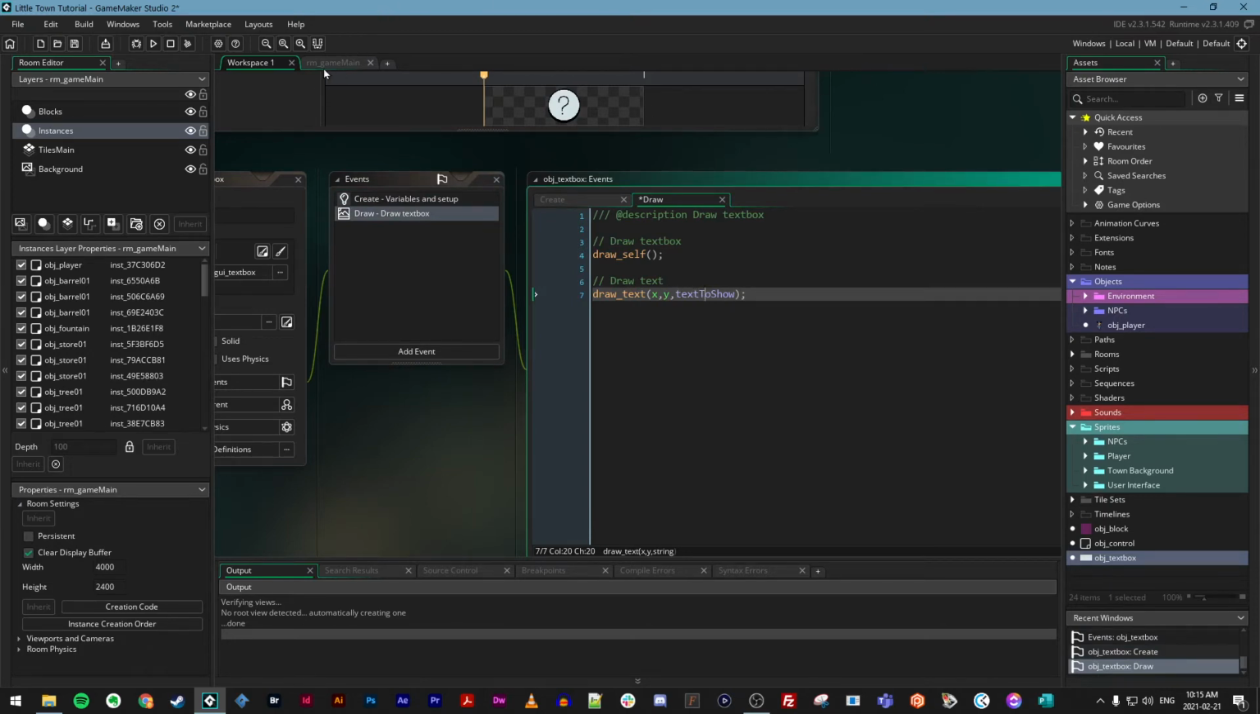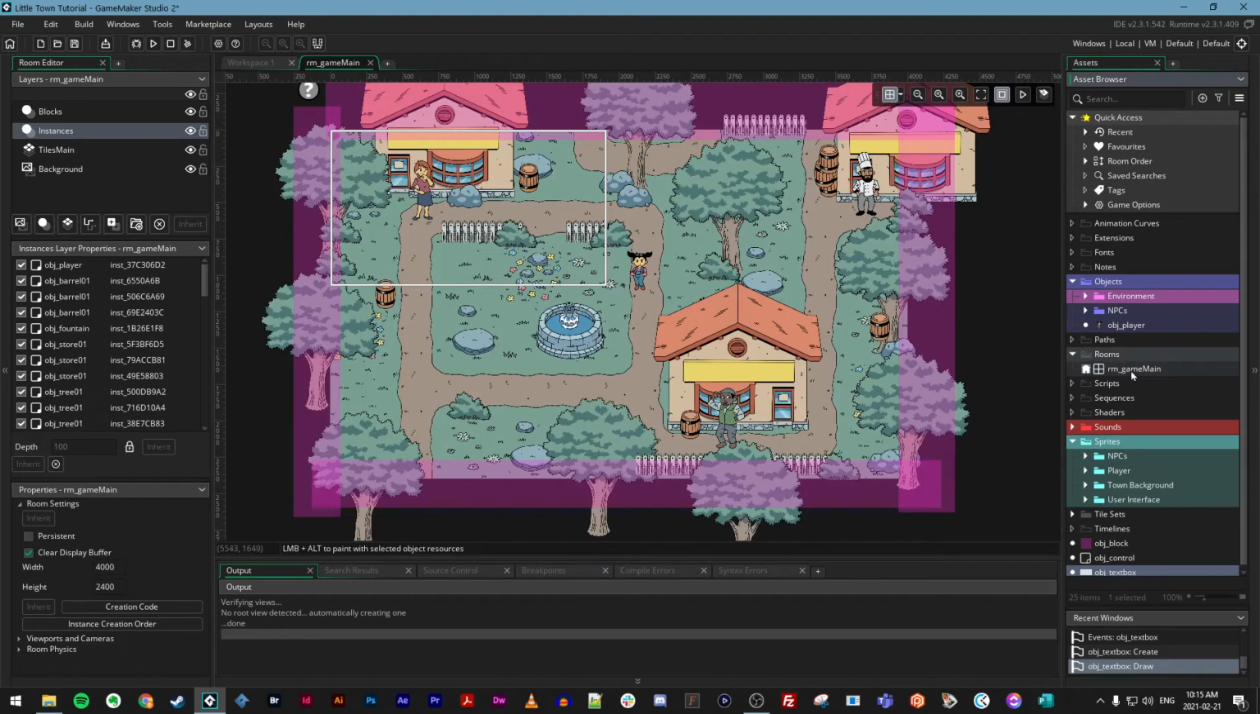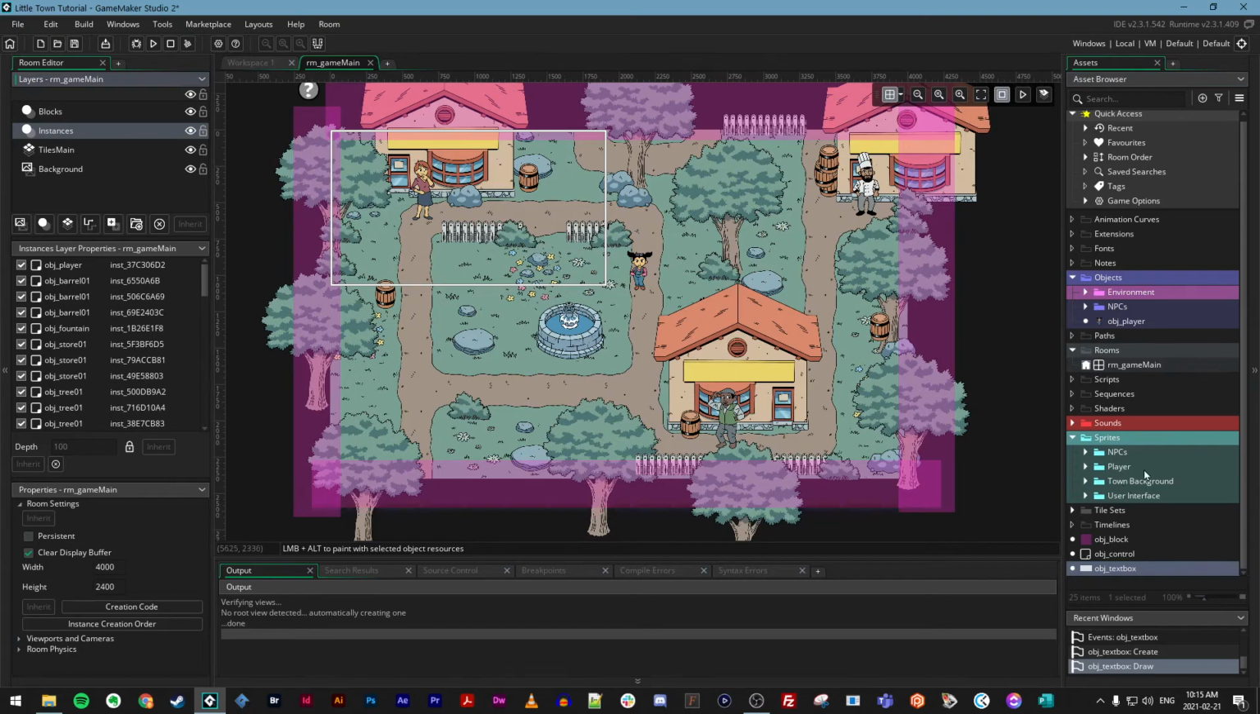So that's how this is going to work. So let's go to our room, our rm_game_main. I've got mine open in the tab, but if you don't remember, you can always find it here in your asset browser. And once again, let's go to our instances layer, make sure that's selected, and find that text box object in the asset browser. Just go ahead and drag one of those anywhere you like. I'm just going to put mine right here. Let's run the game again and see what's going on.